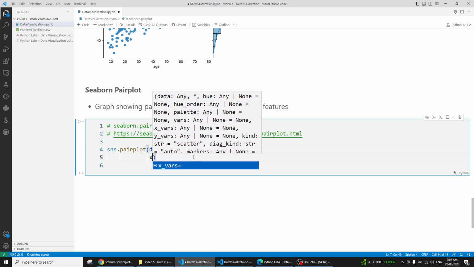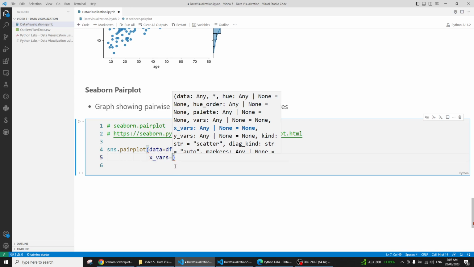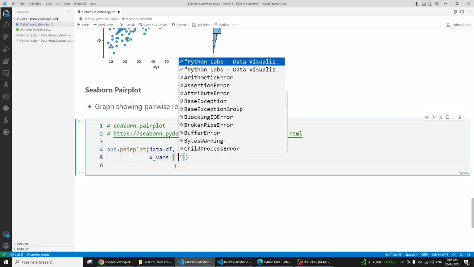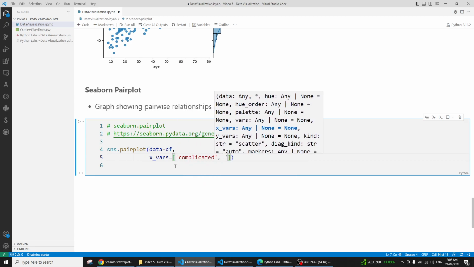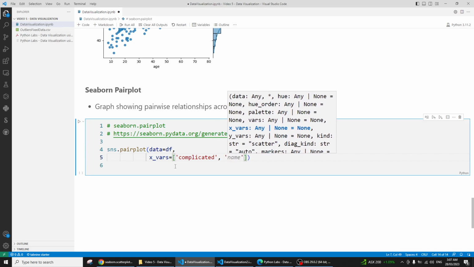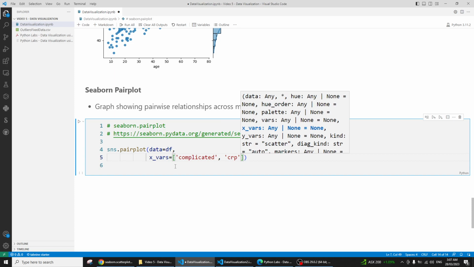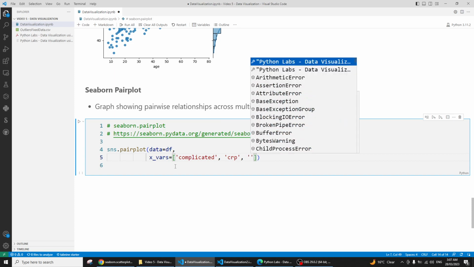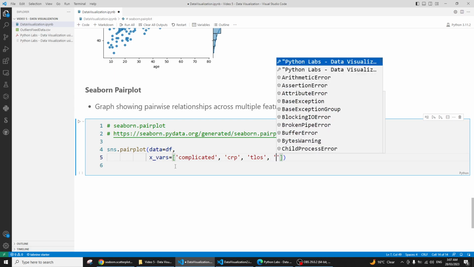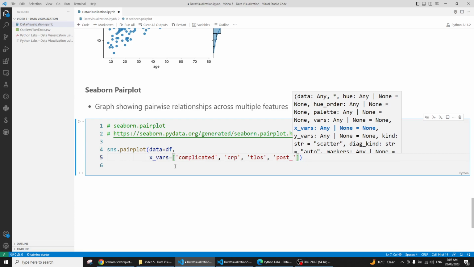Instead of saying X equals to, the way we used to show before, it will show me the option to specify multiple variables in the X, multiple variables in the Y. So in the multiple variables in the X, say for example, I will select complicated as one of my target variables, and I will also select the CRP value, and maybe the total length of stay, and also post operation length of stay.